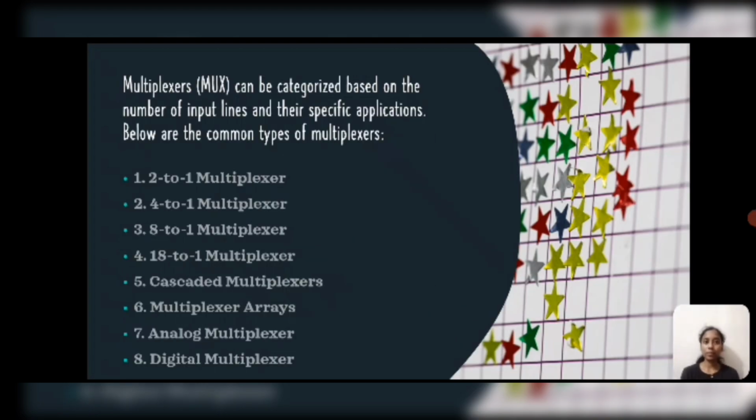Multiplexers, MUX can be categorized based on the number of input lines and their specific applications. Below are the common types of multiplexers. Let us see one by one. First one, 2:1 multiplexer. Second one, 4:1 multiplexer. Third one, 8:1 multiplexer. Fourth one, 16:1 multiplexer. Fifth one, cascaded multiplexers. Sixth one, multiplexer arrays. Seventh one, analog multiplexer. And the last one, digital multiplexer.